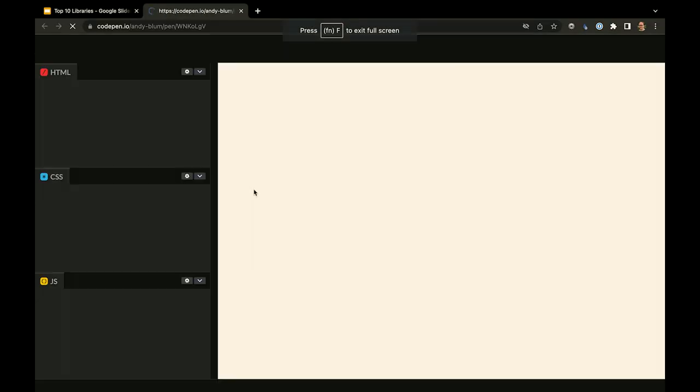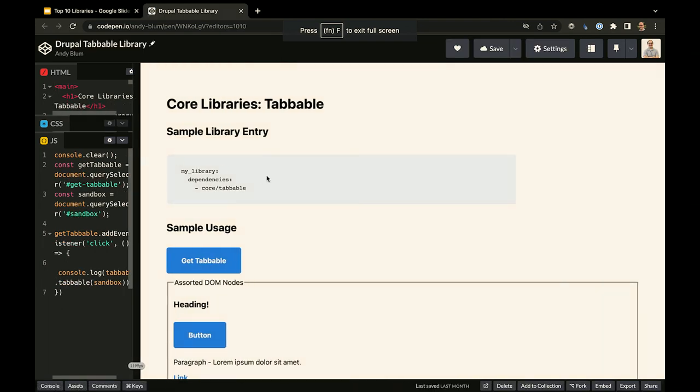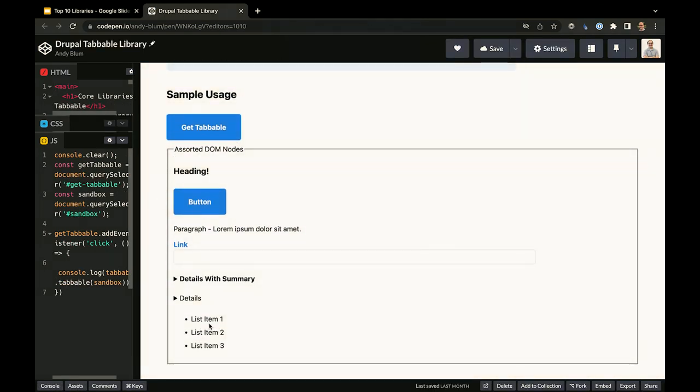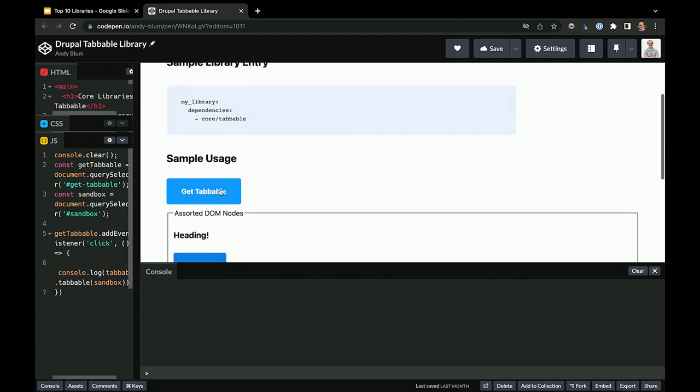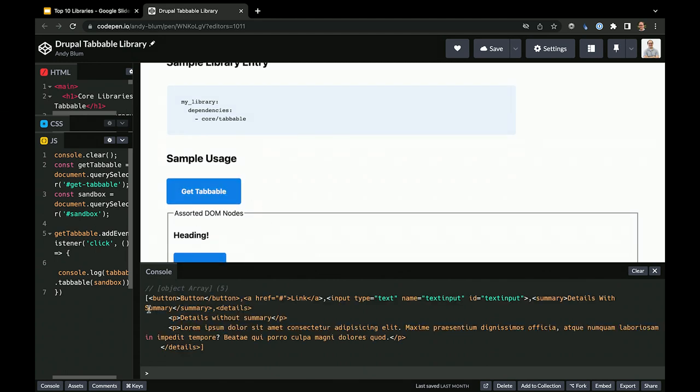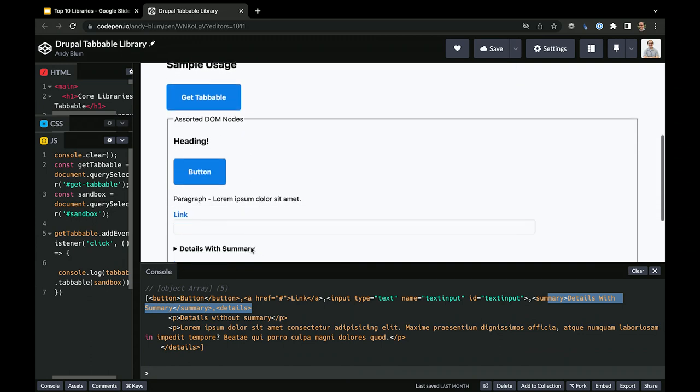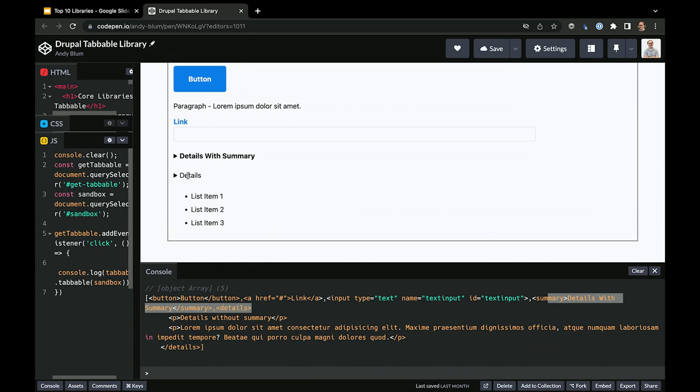So as a demo here, I've got a fieldset with some assorted DOM nodes, and we'll say get our tabbable elements in our console, click that button, and it refreshes the page as expected. Here we go. So an array of all of our tabbable elements. We have a button, we have a link, we have an input, we have the summary from the details element because it is a tabbable element. We have the contents of a details element that doesn't have a summary.